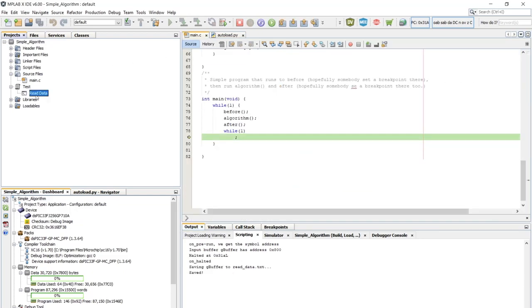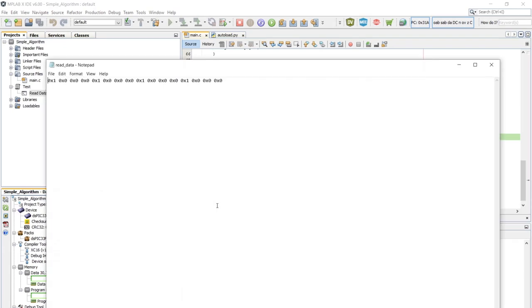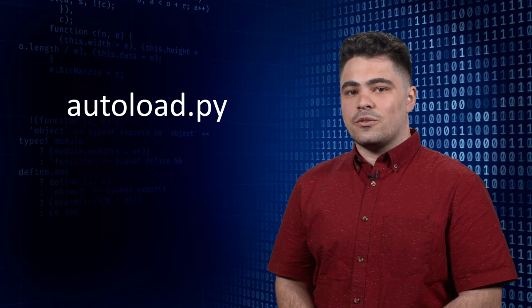Now, if I start my program, I can read the value of my data at this breakpoint. I can now see that my data was saved to the text file. Now, if I open the file, I can see my data's all there. It's really that easy. Those are just some bits of what you can do with Autoload.py.